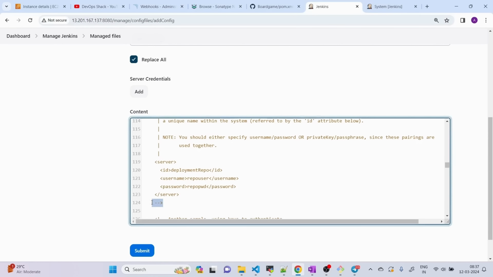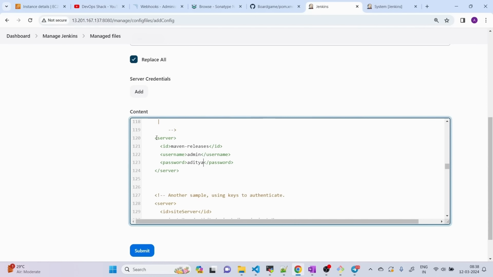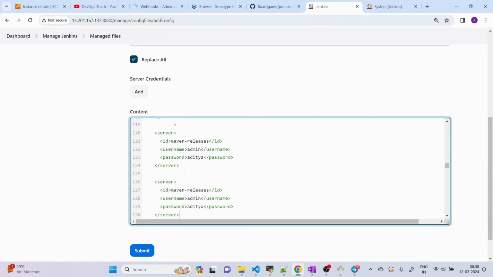So let's do one thing. Let us create the credentials for this. Now here we can put the repository name or ID, which is maven-releases, and username. For username we can provide admin, while the password is going to be just Aditya, as we have set up for our Nexus, right? This is for Maven releases. We are going to create one for Maven snapshots as well.